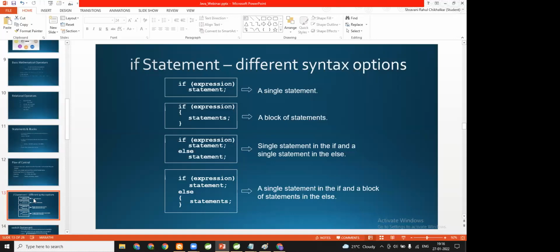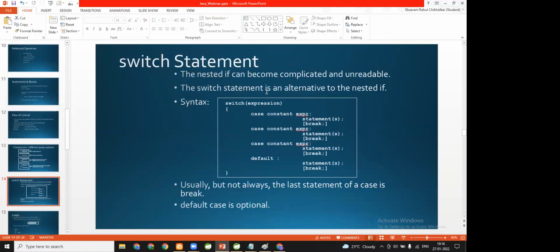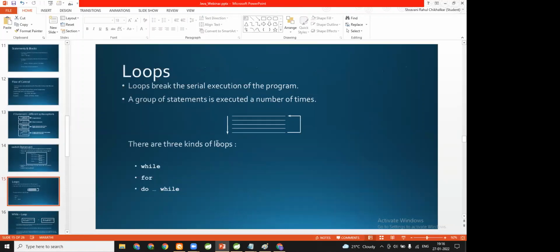If with one statement, with a block of statements, with a single statement, if and the false part. Right. So you can have a switch statement also. It is going to replace your nested if. Switch, same concept. You can have the loop here, for looping purpose. Repetitive code we are going to execute here with the help of a loop.